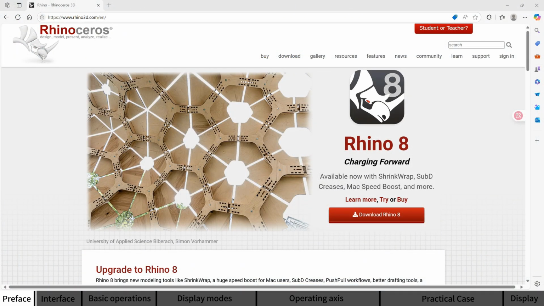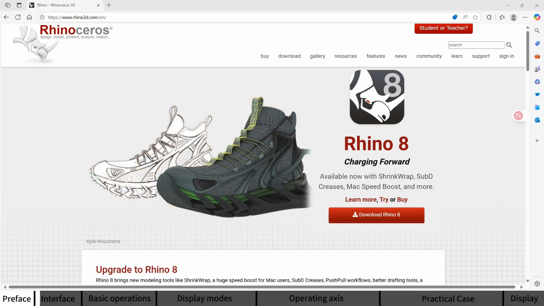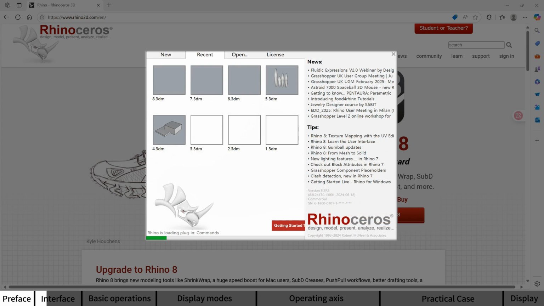Please install the software before the class begins. Now for the exciting part, let's open Rhino. As the software is loading, you'll see an interface that displays the models we've created previously. You can simply click on any of them to open, which saves us the trouble of searching through files.